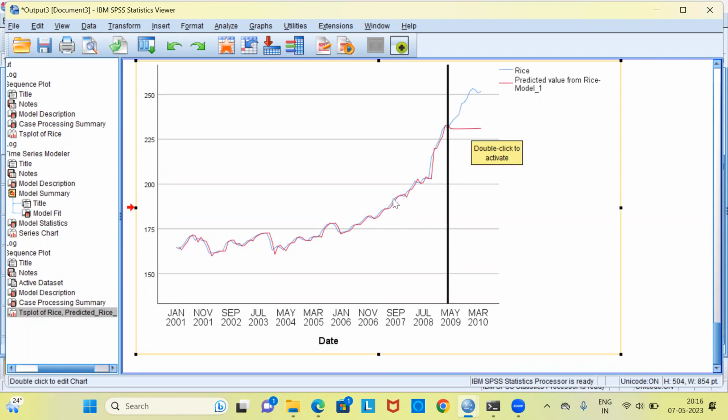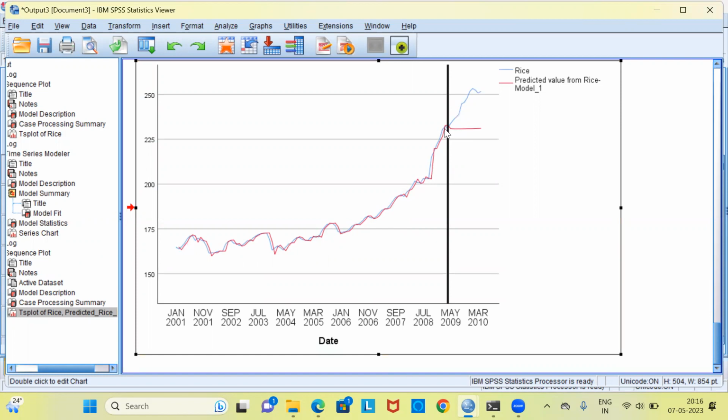Clearly, you can see up to May 2009, the red line and the blue line are very close to each other. Since the red line and the blue line are very close to each other, it means that in the building phase, the model has learned the characteristics very well. Our actual and the predicted are very close to each other.